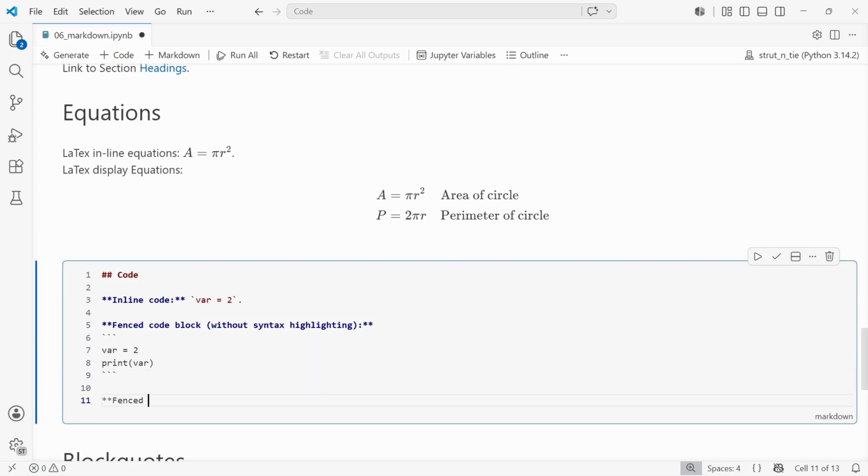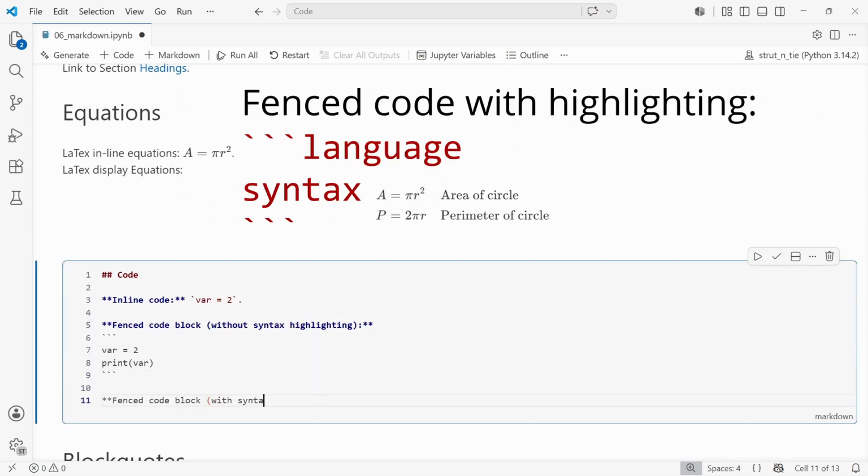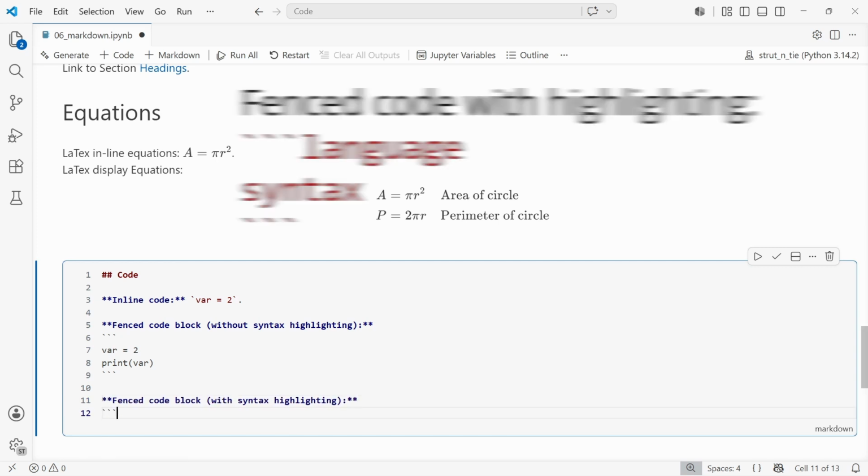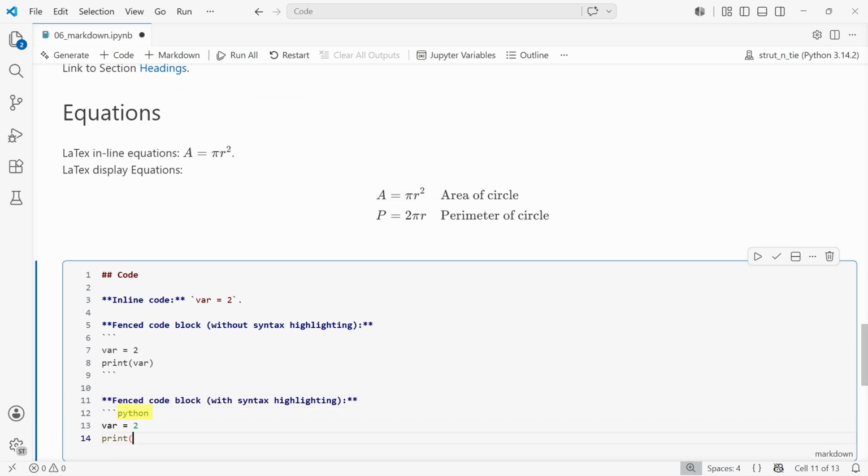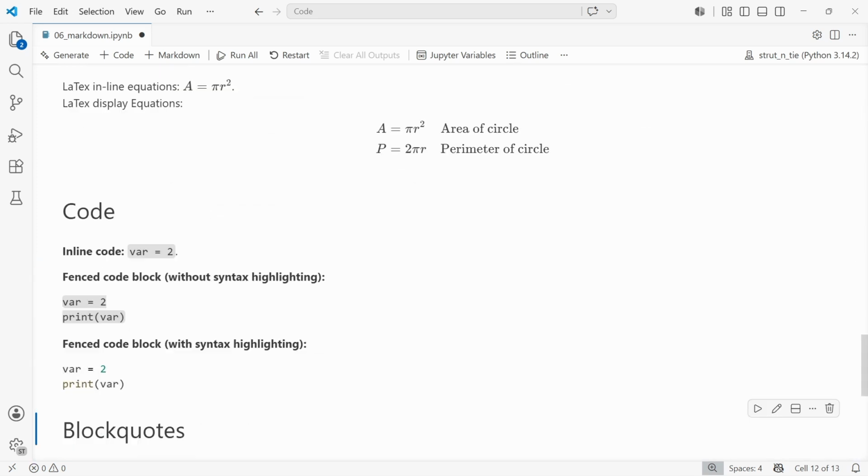You can also specify the language for syntax highlighting by adding the language name after the opening triple backticks, like python for Python code, which adds colored syntax highlighting, making your code much more readable. This is very useful when you want to show code examples in your documentation.